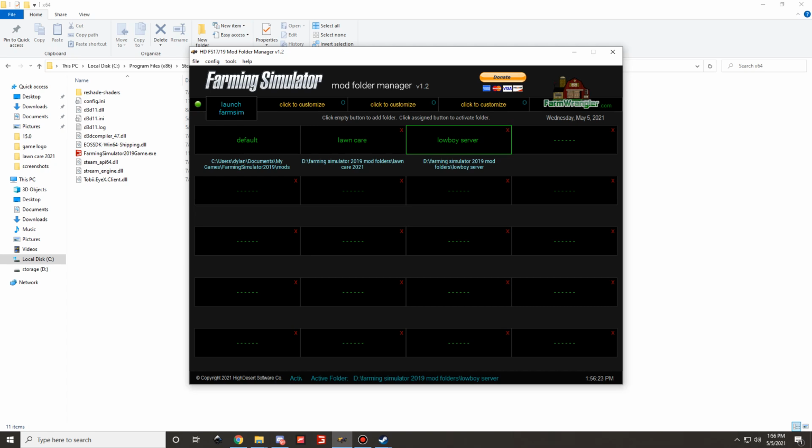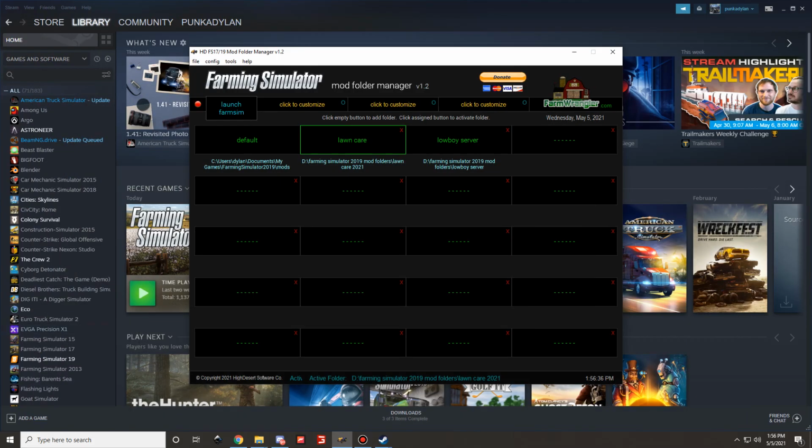So if you have the external hard drive, make sure you plug it in before you come into this mod manager. And then it's as simple as a click of a button. You can launch it from here, or you can launch it from your desktop.